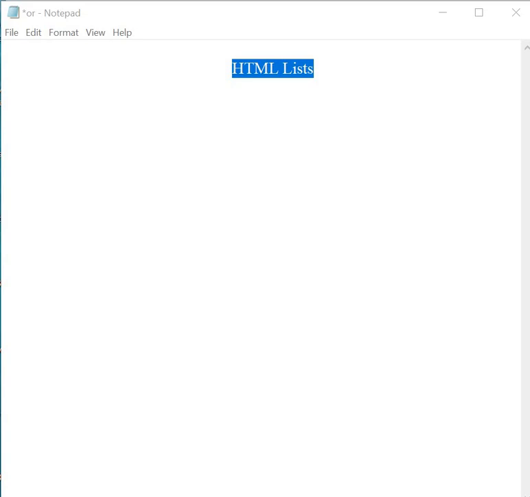So this lecture series is on HTML lists. Lists allow web developers to group a set of related items in the list. Certainly, HTML lists are the fundamental elements for structuring and presenting the information on web pages. So these lists allow us to organize data into ordered or unordered sequences.